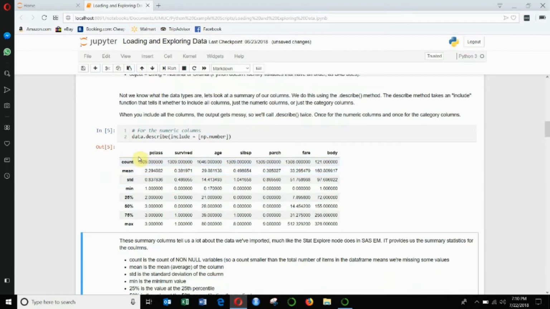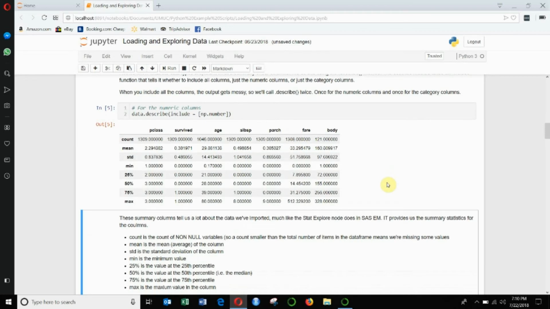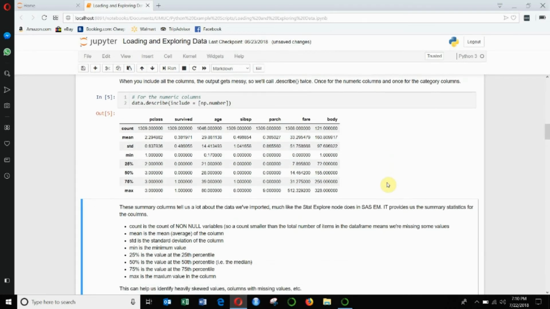And you can see that below that, we now have a summary with various summary statistics of all of our different columns. Starting from the top, count is the count of all non-null values. That's important. The count of all non-null values. And you'll see that in several cases we actually have missing values.